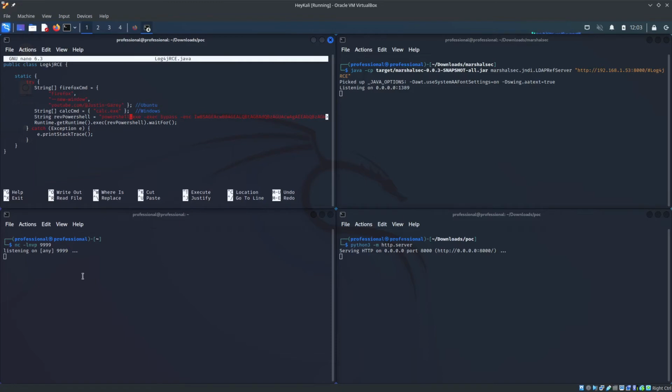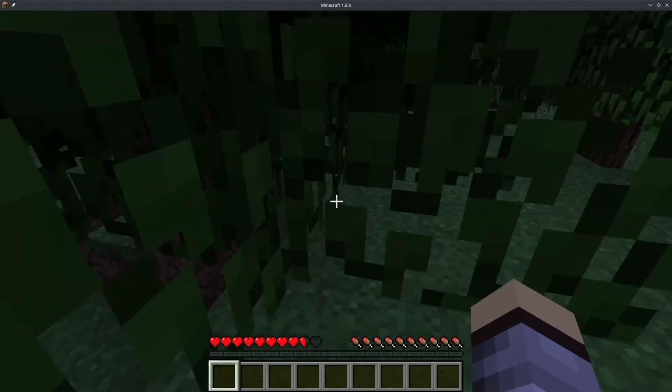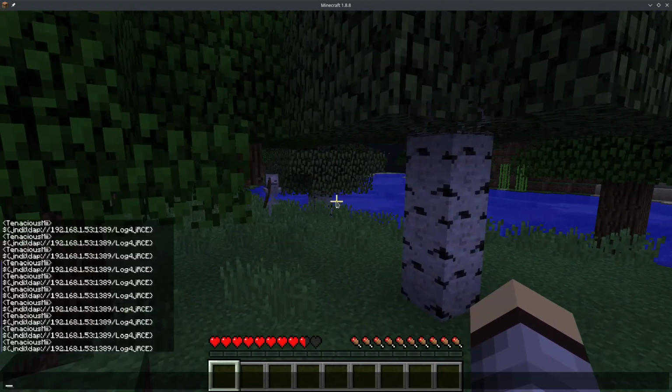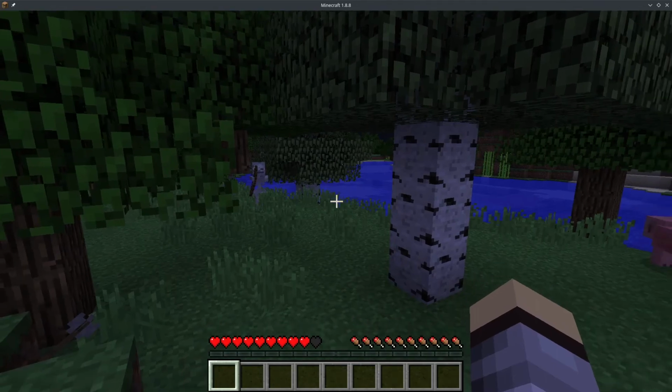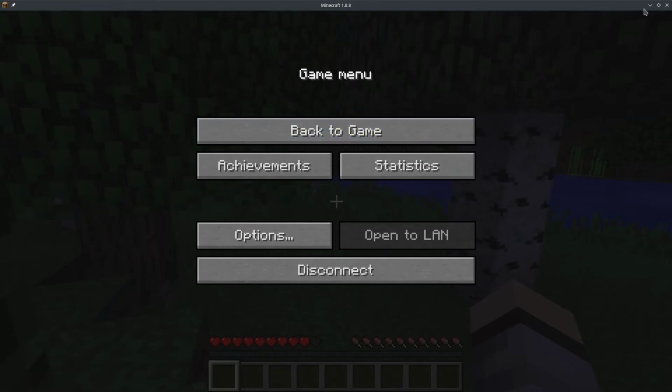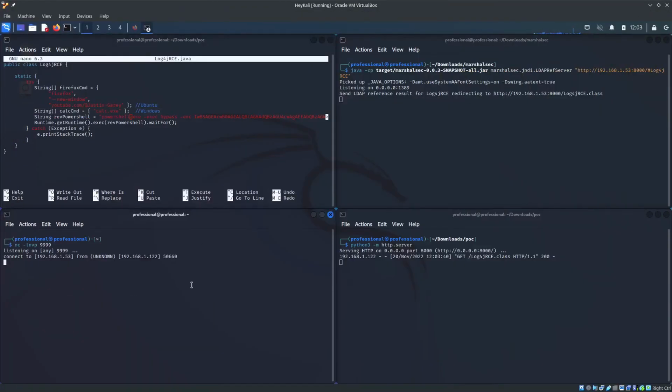So my netcat server is running. If I go into Minecraft, oh, it looks like I'm dying. So real quick, send the command, the same thing that I've had already. I exit out of here. I should have a reverse shell set up with the Windows machine. So as you can see now, it's connected to the IP of the Windows machine, which is my home address .122.